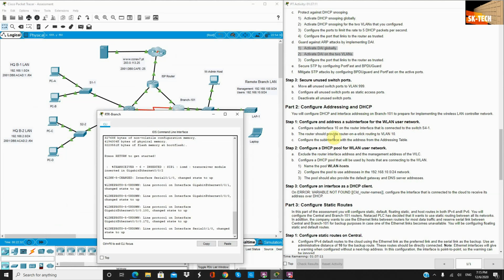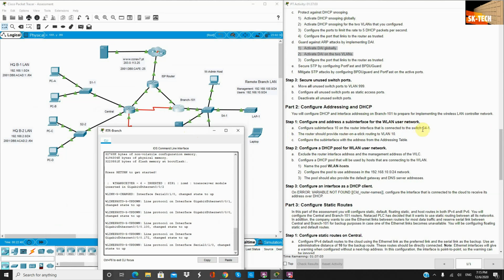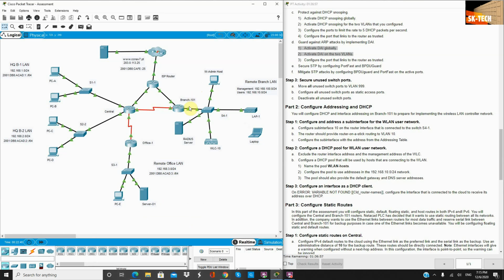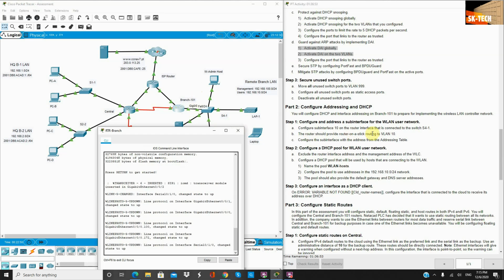Branch 101. Firstly, we will configure subinterface 10 on the router interface that is connected to the switch S1. This is the switch and this is the interface we're going to configure. This is G0/0/0, so it's a subinterface. So we'll use this command.